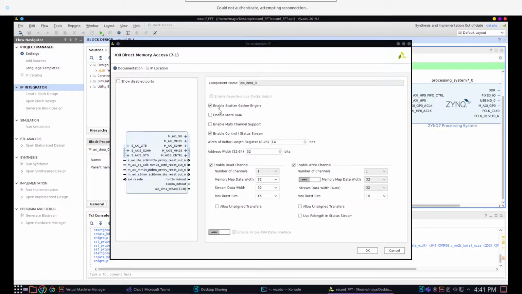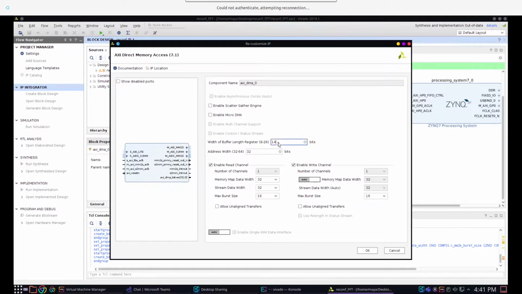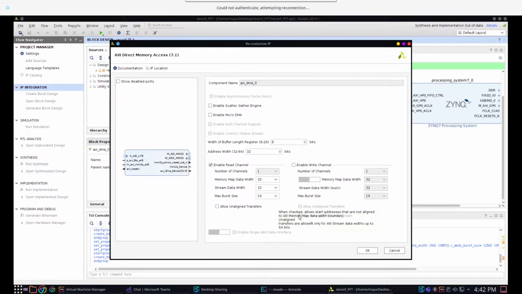Again, I will disable the scatter gather engine, and for the configuration DMA, I would be sending only a single integer at a time. So I do not require a very large buffer length register. I can just keep it to be 8 bits for now, which is the minimum value. I would not require any writes to the memory itself, so I can disable the write channels as well and keep the read channels as it is.